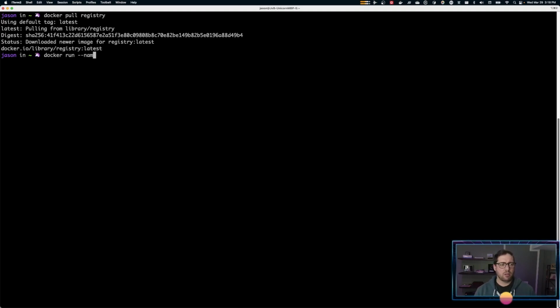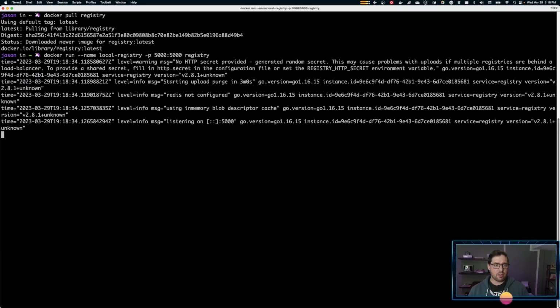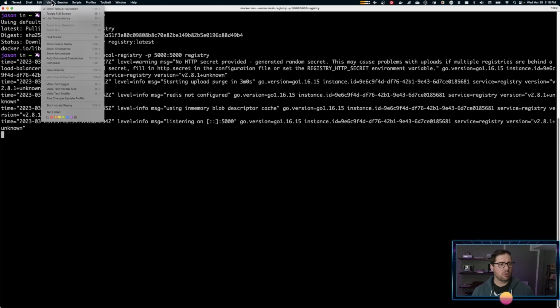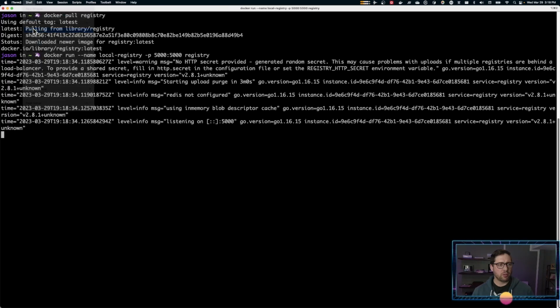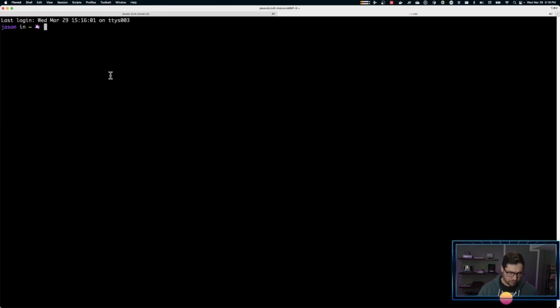Docker run, name local-registry, and we're going to expose port 5000. That is the registry container, and that's running now. Let's go ahead and duplicate this. We'll just keep this running here. Session, or was it? Shell. Okay, there we go. So we have our cluster, we have our local registry.